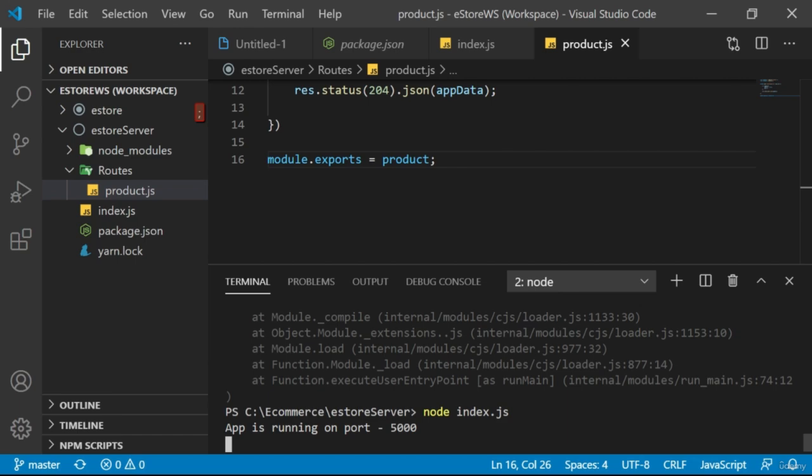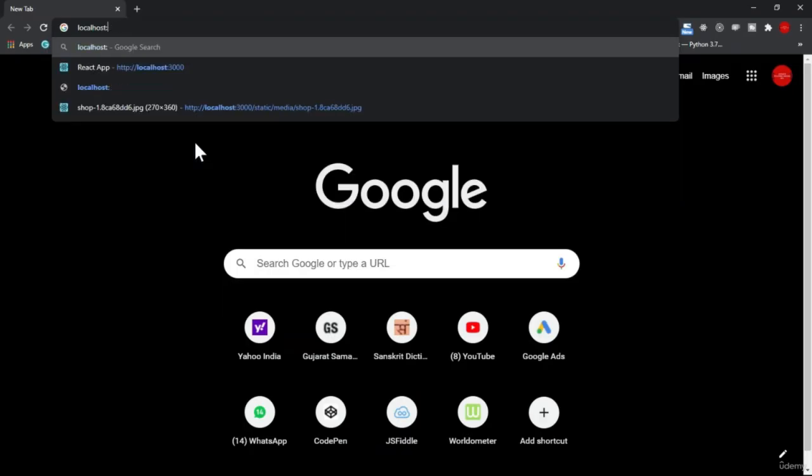Now let's check whether the route is working or not. So I'm going to open it in the browser. Let's say localhost 5000 and get categories. Let's press enter here in the browser. So you see that the data is getting returned by the response object.